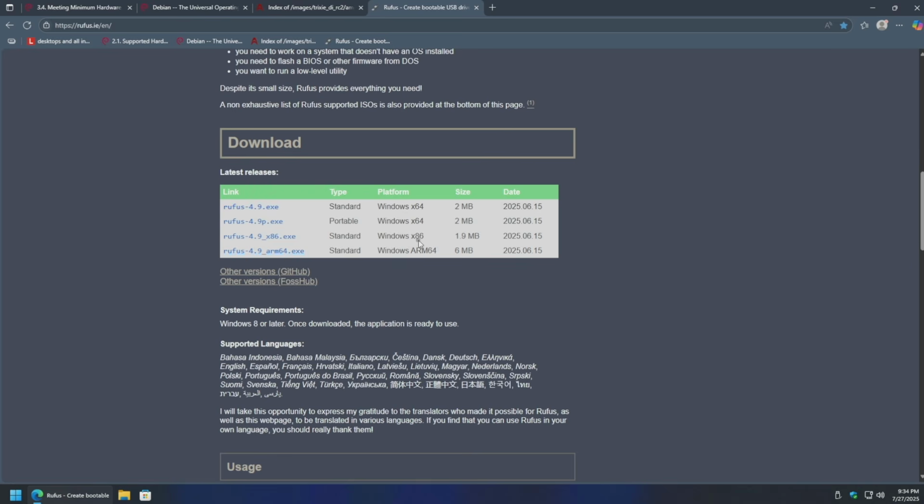However, just to mention, there is also a 32-bit version, aka the x86 variant, and you can also use the Windows on ARM variant at the bottom. There is the portable version, however, I have not found a use for that. So at least for the sake of this video, I'm downloading this top version. And it's only 2 megs, so it should download pretty fast.